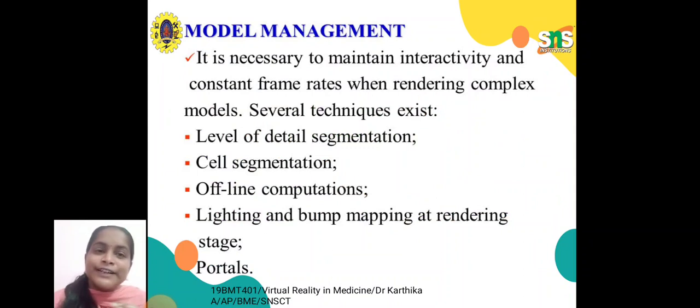Okay, next one is how do we manage these models? What is the need for model management in virtual reality? It is necessary to maintain interactivity and constant frame rates when rendering complex models. Here we have level of detail segmentation, cell segmentation, offline computations, lighting and bump mapping at the rendering stage, and portals for effective model management.